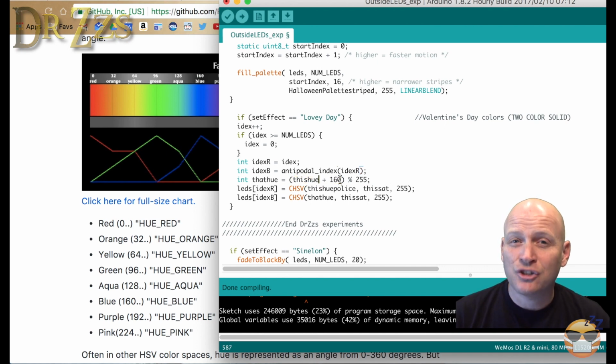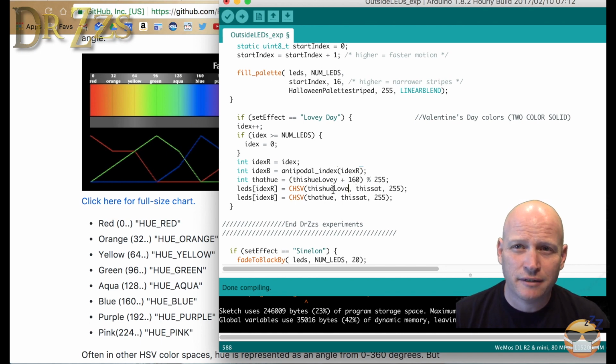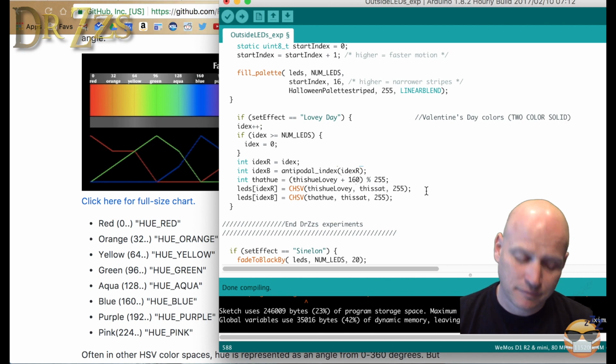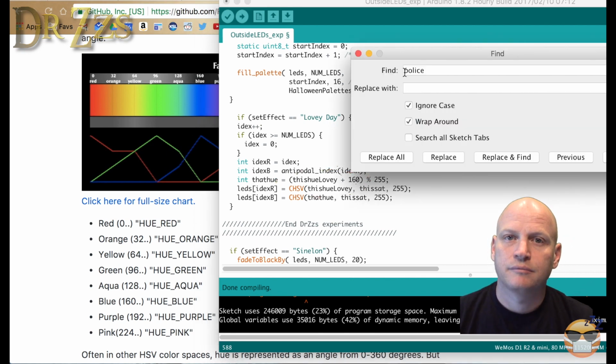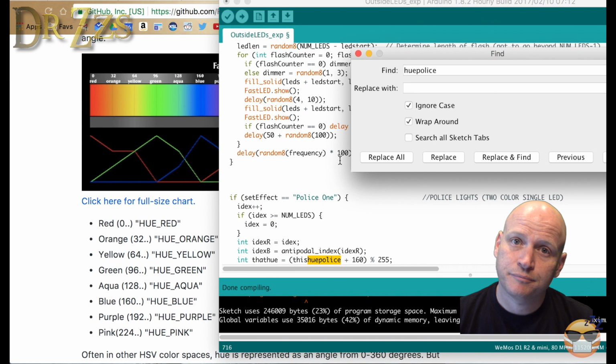We're going to define a starting color named this hue, choose whatever you like. They called it this hue police. Change it in these two places. Now we assign our new hue a color.